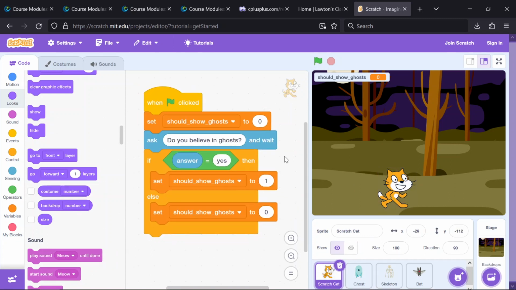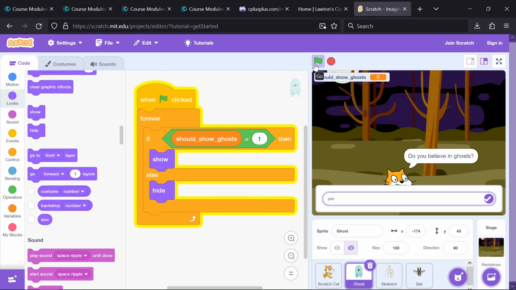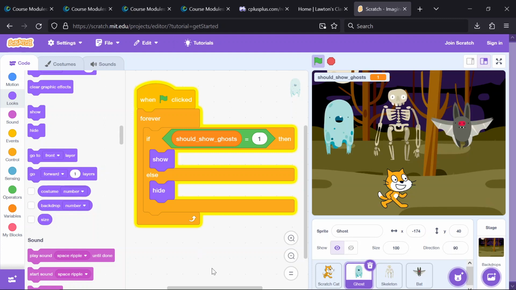But that's the idea. So if we say yes, we do believe, then that will set the variable to 1, and all these ghosts will come alive because should show ghost equal 1, it finally was 1, and so they'll run this show block. Yay, there they are. Any questions about that? So this is a multiple program. Each sprite is doing a different thing. How fun.